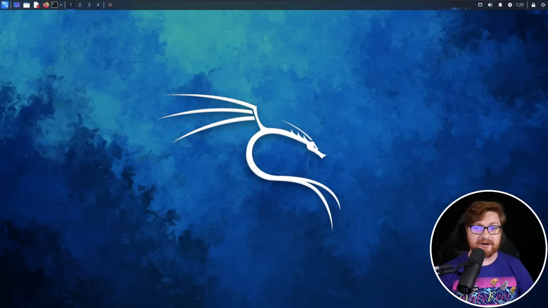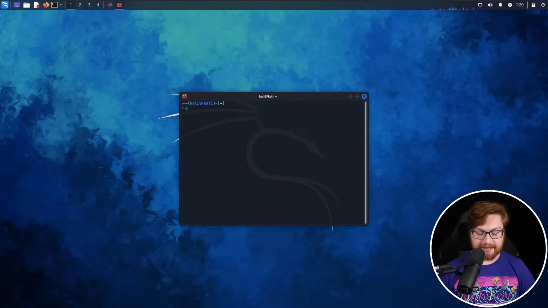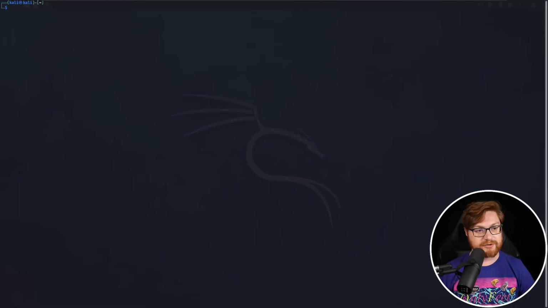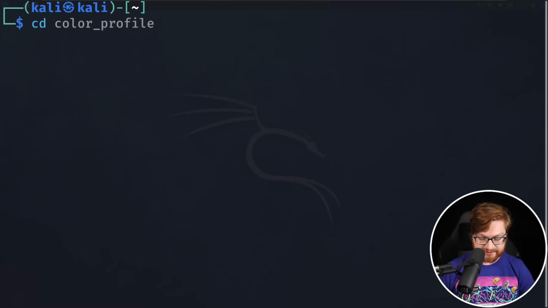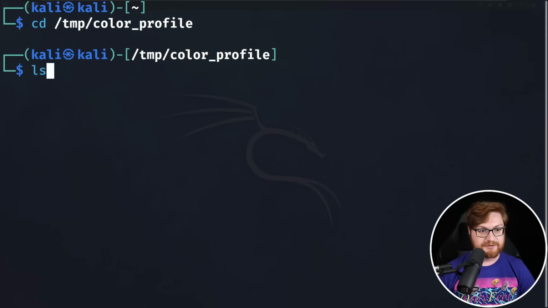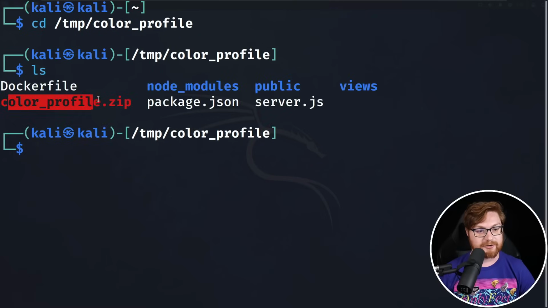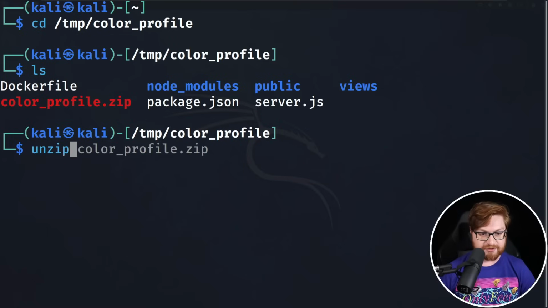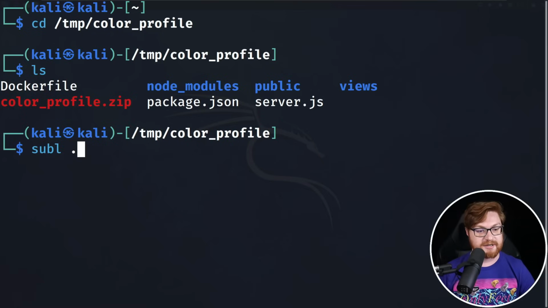So I am inside of my Kali Linux virtual machine. I'll hit Control-Alt-T on my keyboard to open up a terminal, F11 to make that full screen, and I have downloaded this and stored it in a simple color profile directory in my temp location. Now, if I move into here, I've downloaded the color profile.zip as we saw, and simply extracted it with unzip and received all of these files. Now, I'll open up everything inside of my text editor, Sublime Text, just opening up the period symbol for the whole directory here. I'll hit enter, and here we are.